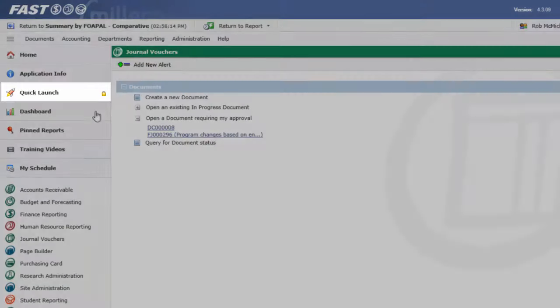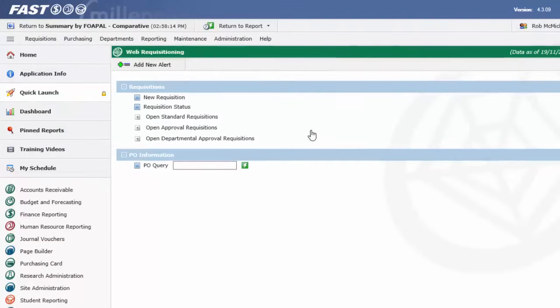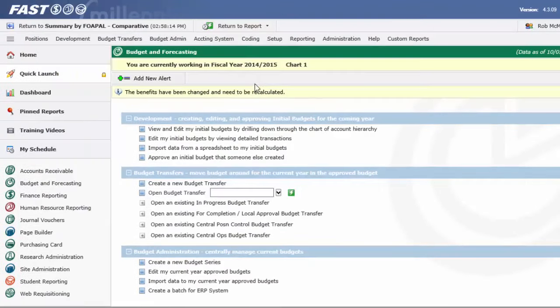What I would suggest doing is using the Quick Launch tab. From the Quick Launch tab, you'll see a menu option called Create New Document. The other way to get there is to choose Documents and select New. If you're looking at Fast WebRec, it looks the same. From the Quick Launch tab, select New Requisition. If we're looking at Budget and Forecasting, from the Quick Launch, select Create a New Budget Transfer.